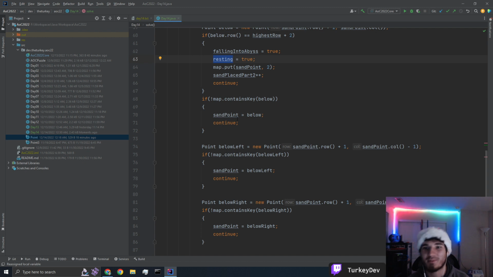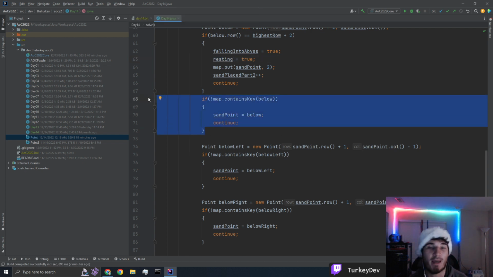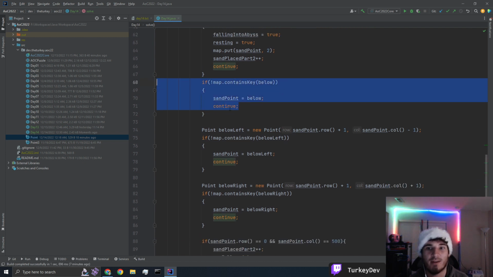If we have not reached the bottom of the map, we can simply now just check if the map contains the below point. If it doesn't, well, the sand piece just falls down. We set our sand point to be our new below coordinate and continue our loop, and it'll simulate again.